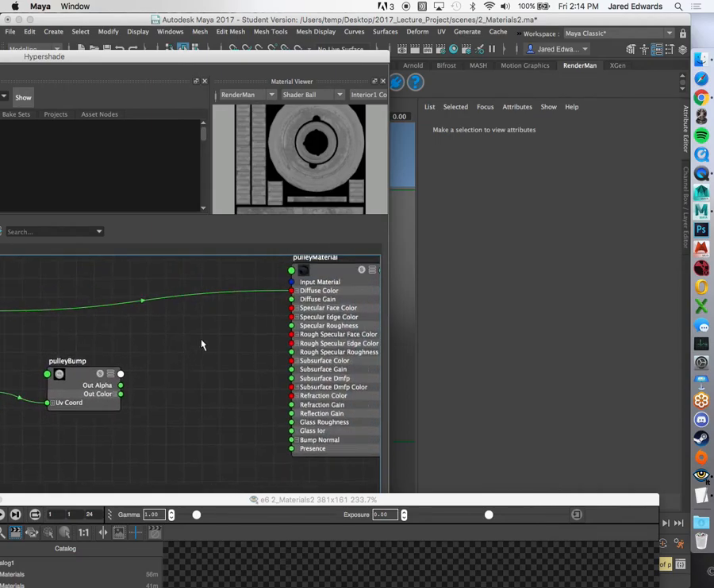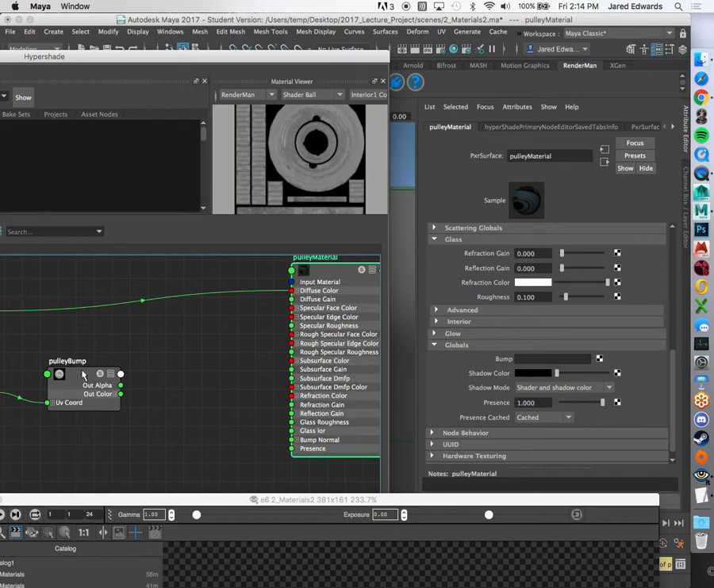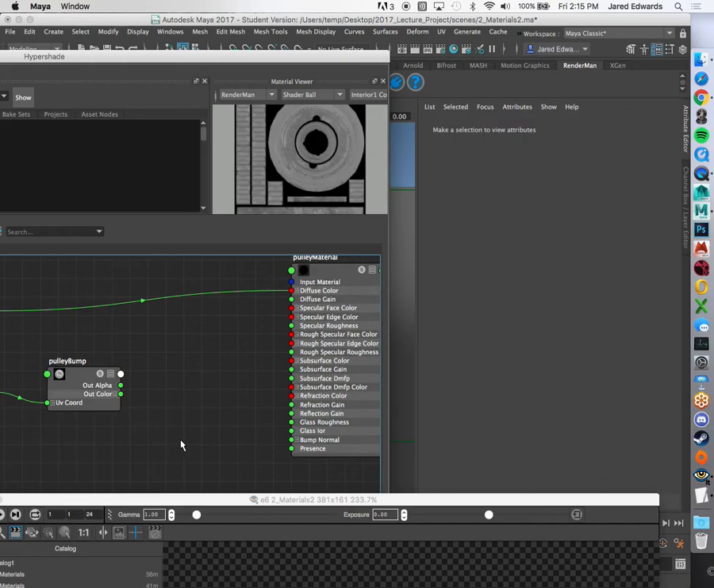Nope, it didn't do it that way either. Drag. Did anyone get the bump 2D? Did all you guys notice it went black? It didn't do anything. It's connecting, but it's not making that extra node. I'll show you what I mean.